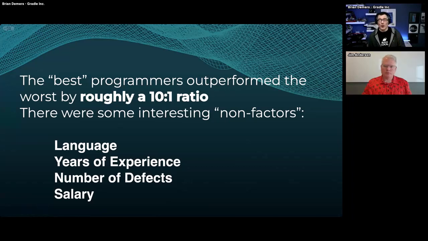The top performers were only making about 10% more than the bottom performers, which is wild to me. If you're doing 10 times the work of somebody and only getting paid 10% more, that's bonkers. But this is not a conversation about salaries. I don't know, I can't stop thinking about that.